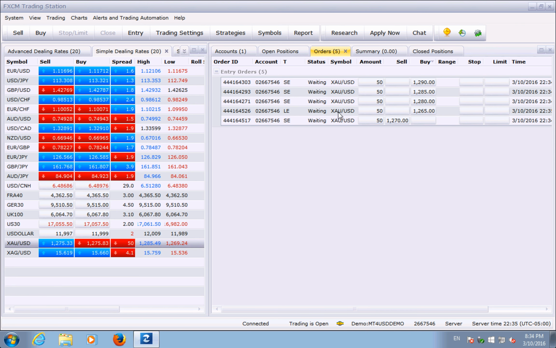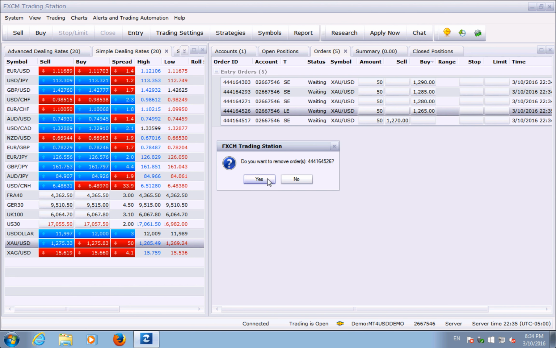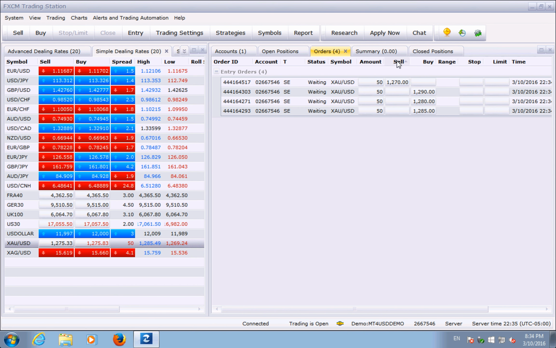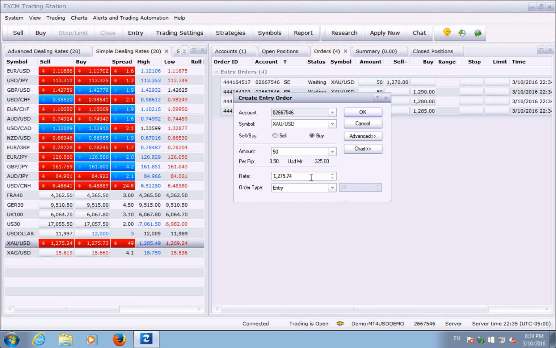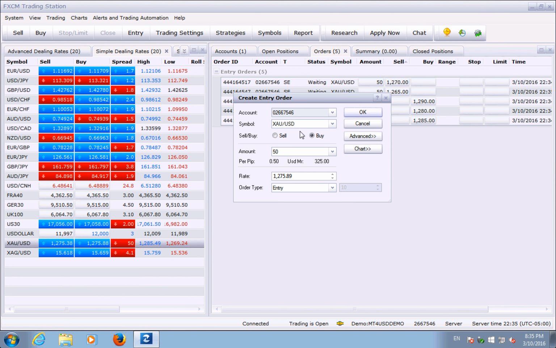So this is actually, I was incorrect. I'm going to remove this order, because we need to sell 1270, sell order 1265, and entry sell order 1260.